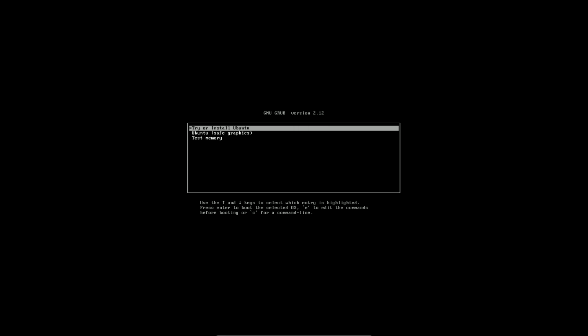I tried already the first option in the boot menu, which is try or install Ubuntu, but it had some issues. So I'm going to choose the option which is Ubuntu Safe Graphics. So it kind of worked for me. I'm running it on VirtualBox, and I also tried it in VMware. I had some issues with the first option in the boot menu, so I'm going to choose the safe graphics option.